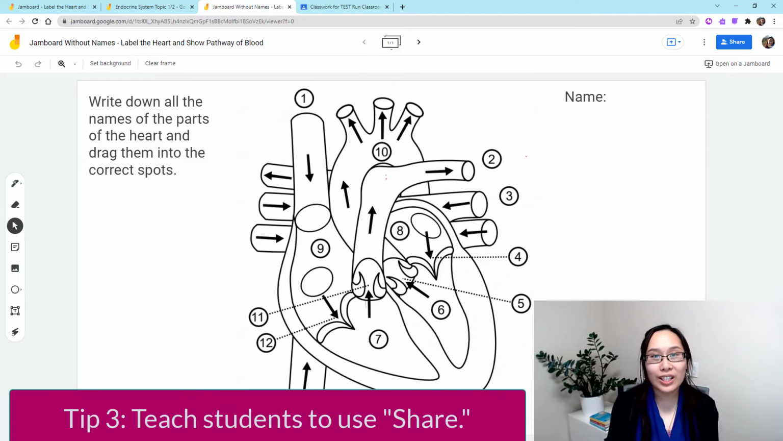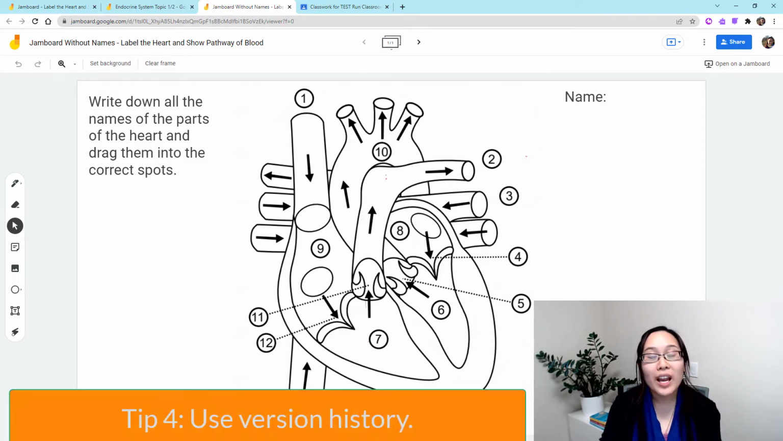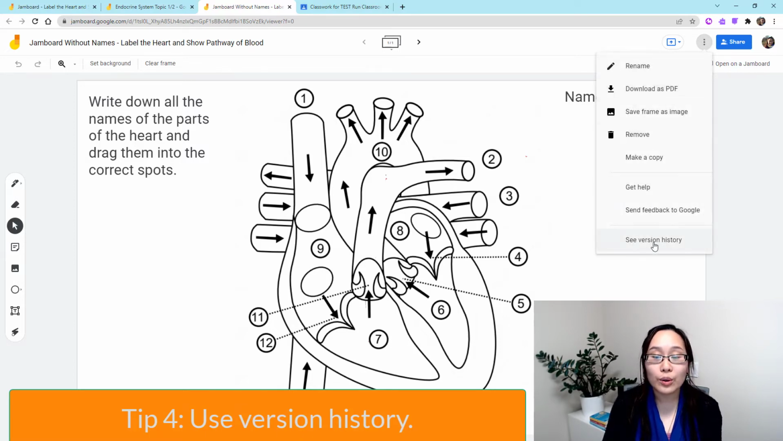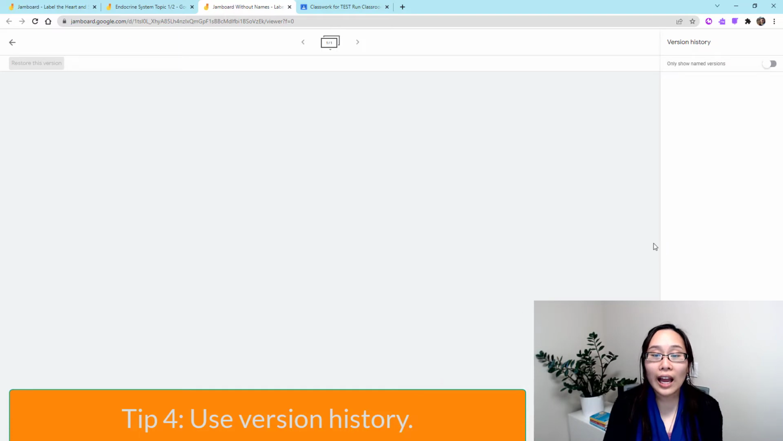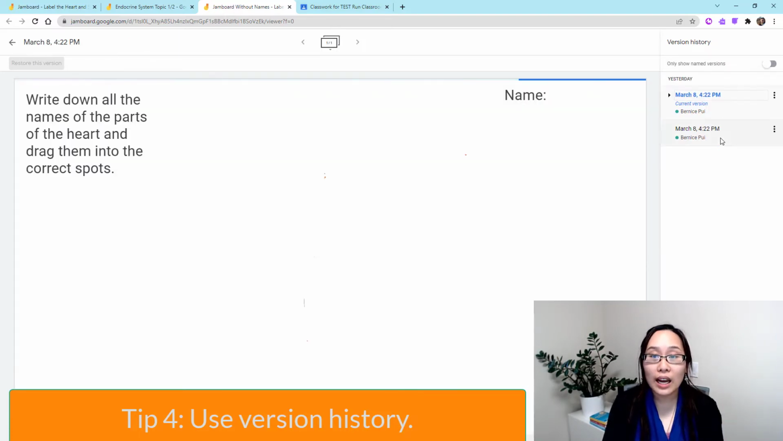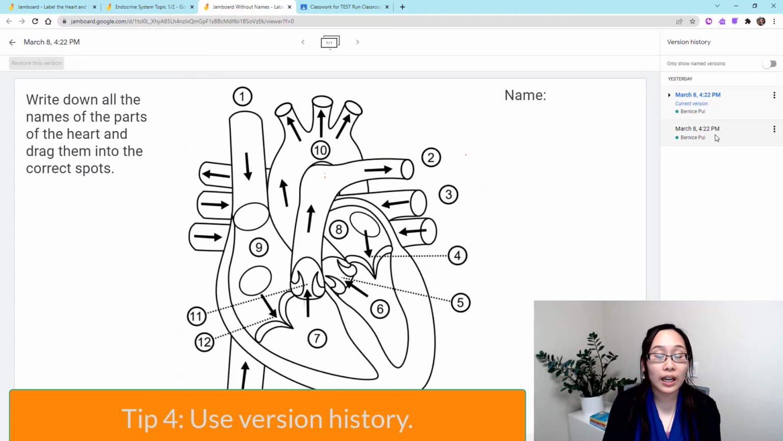which leads me to tip 4, use version history. So as you can see here on the top right-hand corner, if I click on those 3 dots, I can go to see version history. If I click on that here, you can now see that I have different areas in terms of when this was created. And you could see then, in this case, it's just me, but you would be able to see different people there and seeing what work they've actually done on it and who was responsible for what.